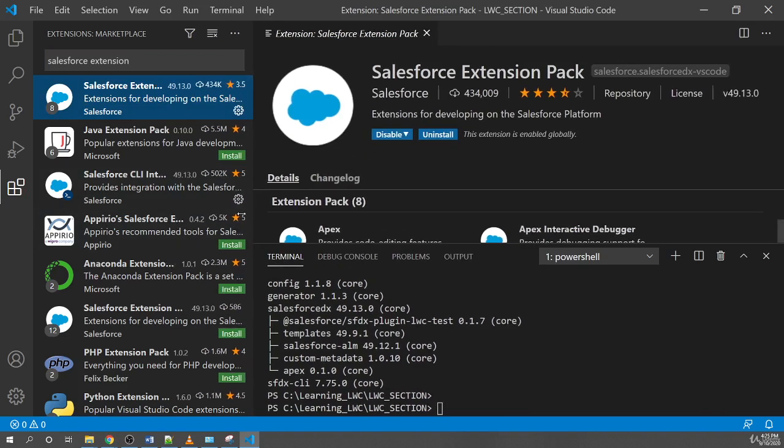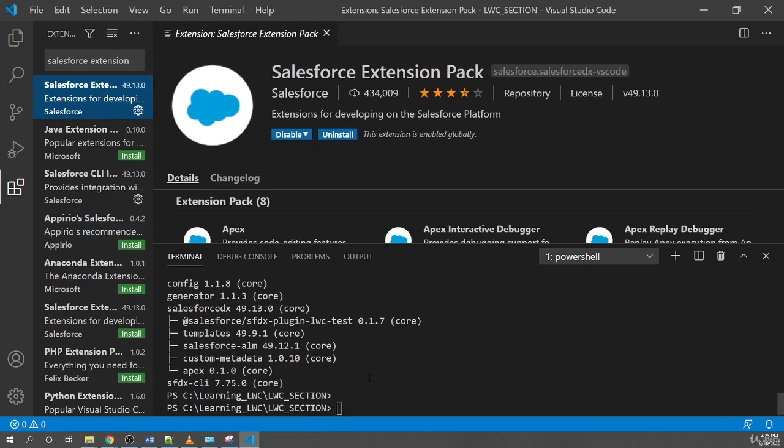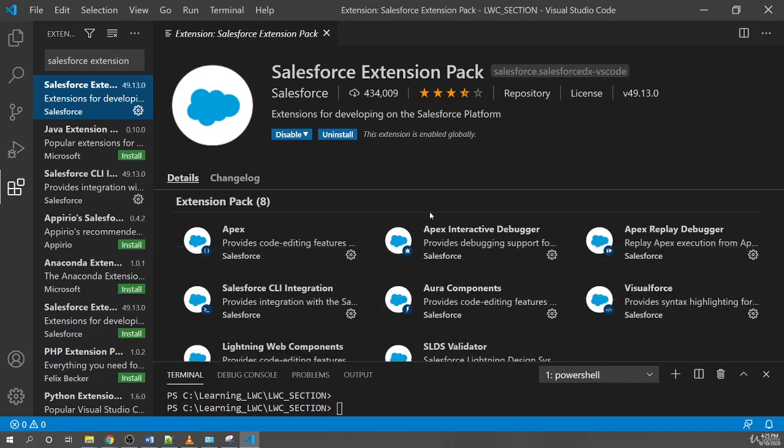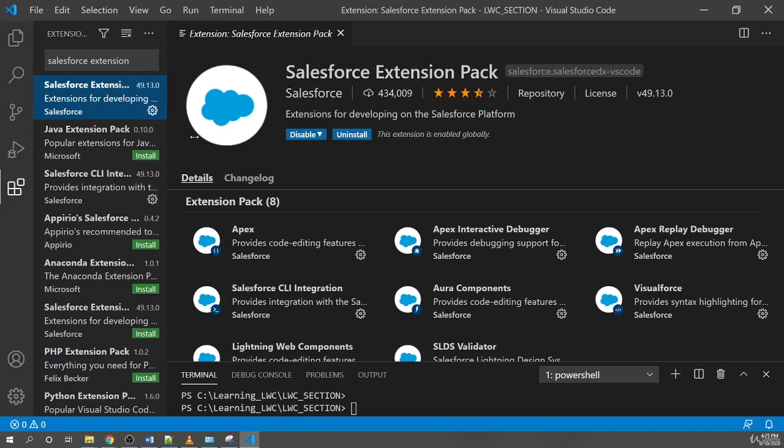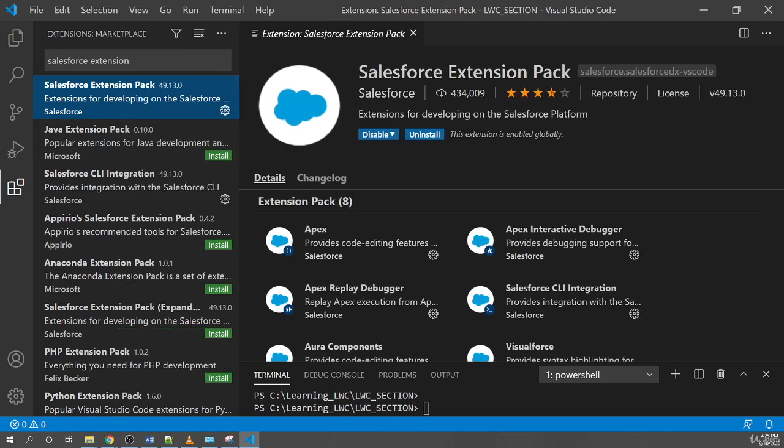This is going to help you a lot. Instead of writing the commands always, you can use the interface with a right click easily with the help of this particular extension. If you want to read about what all it can do, you can read in the extension pack what features it's providing to us. It's providing us the Lightning web component feature, SLDS validator, whether the classes are correct or not, Visualforce, Aura components, and many more features. That's why this is a recommended extension given by Salesforce.